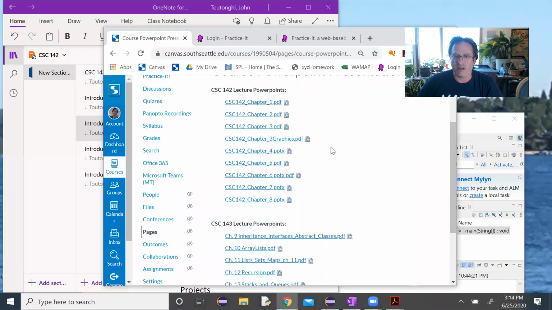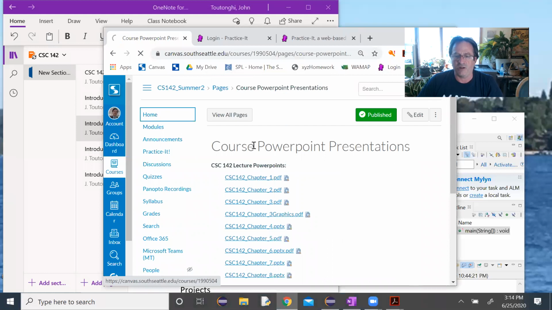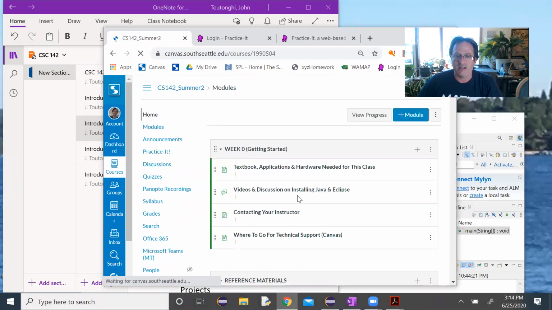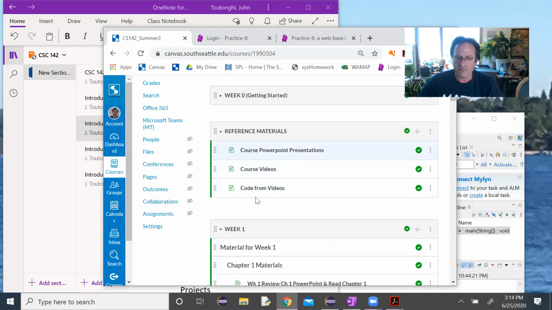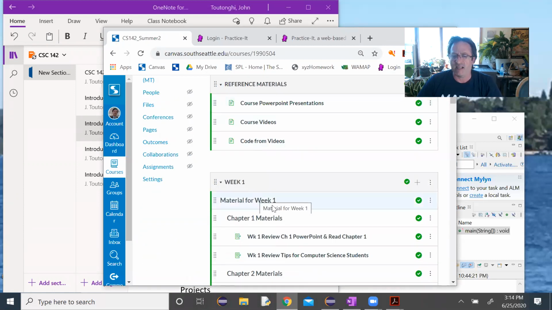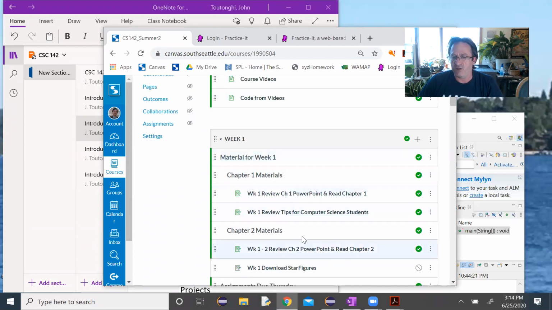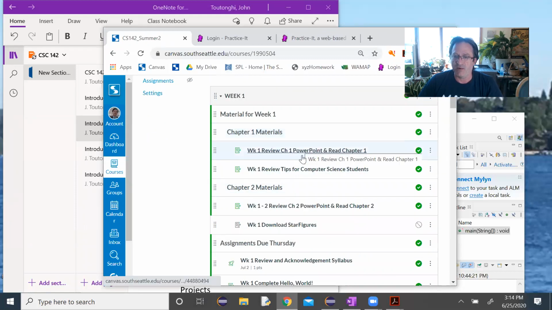That's going to be expected of you, that you'll be going through each of the chapter PowerPoints as we go into a week. So as we go into week 1, all the modules will be organized like this. You'll have a section on materials for the week. We're covering 2 chapters in week 1. So you have chapter 1 materials, which starts with the PowerPoint. And then I have a little thing about tips for computer science students.